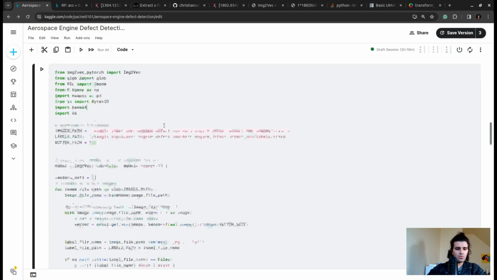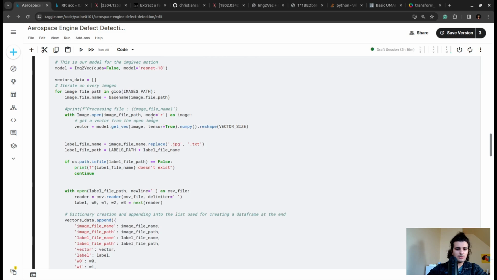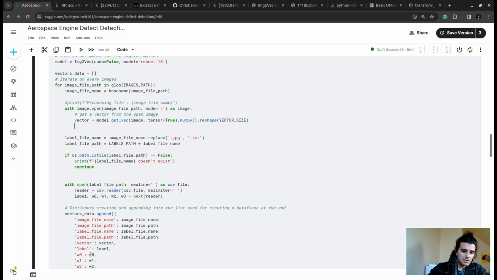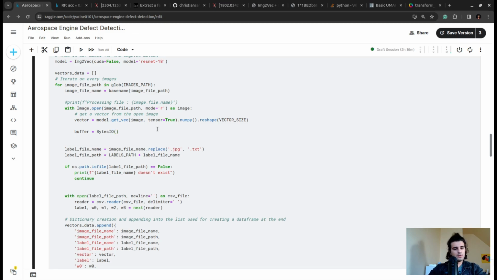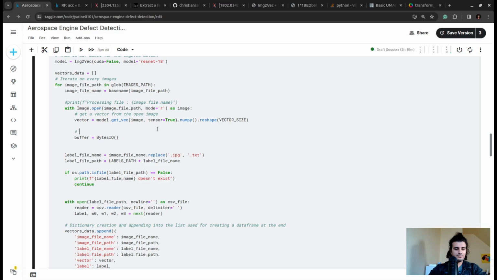So the only thing we're gonna do is, as the image is open, we're gonna encode it. We're gonna create a byte stream, encode it into the format that we want, and jam it into a variable, which we're gonna jam back into our little vectors data here in our dictionary. So how it will look like is like this. We're gonna create that.